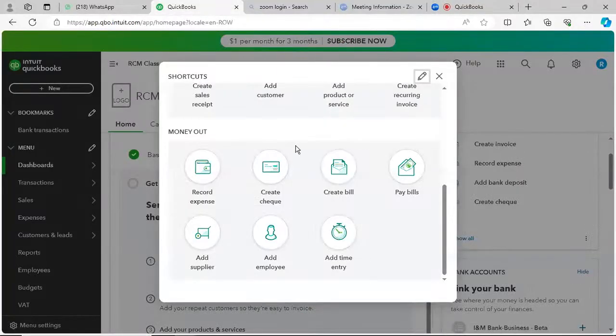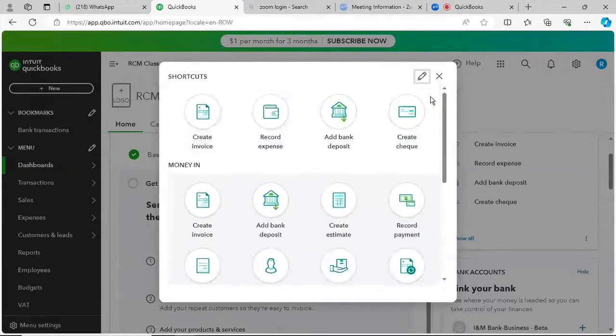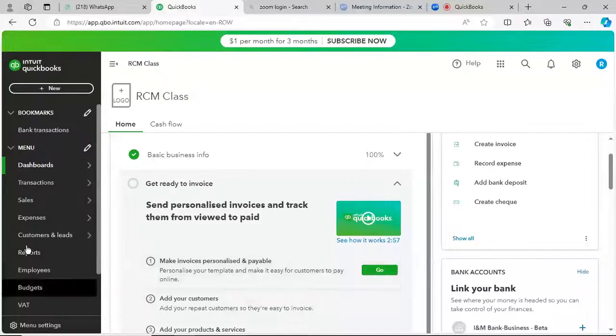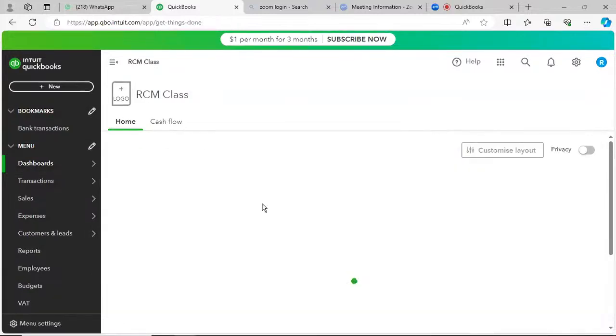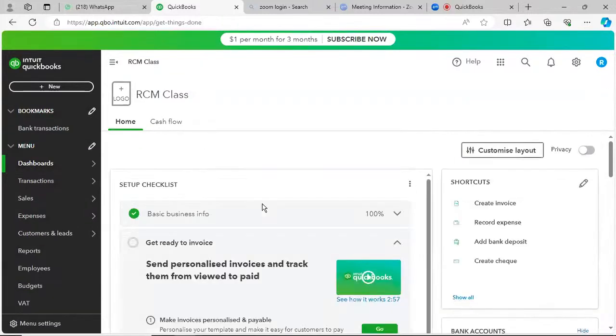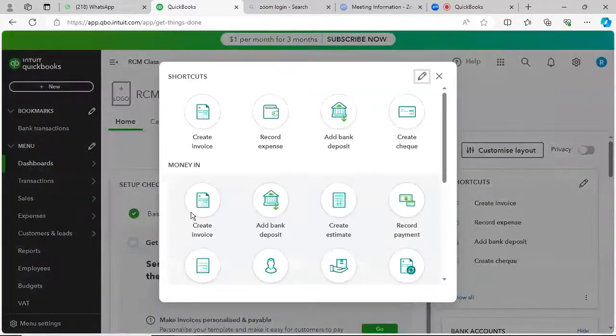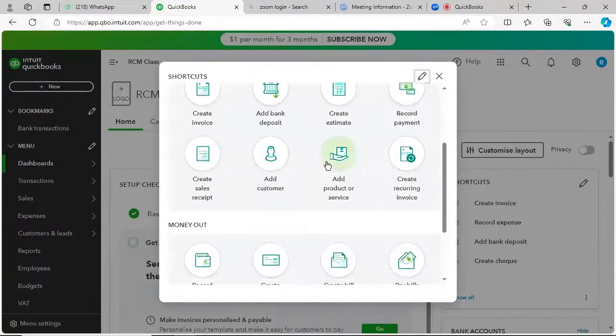So just in case you are confused, once you log into QuickBooks Online and you don't know where to go, please always come back to your dashboard and be home. Here you will see a list of shortcuts. Click show all, and from here you can do anything that you want.